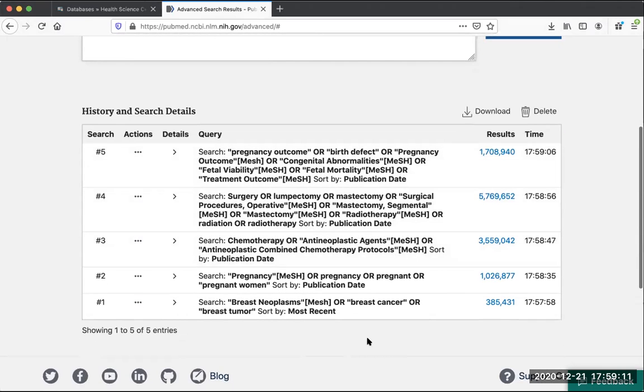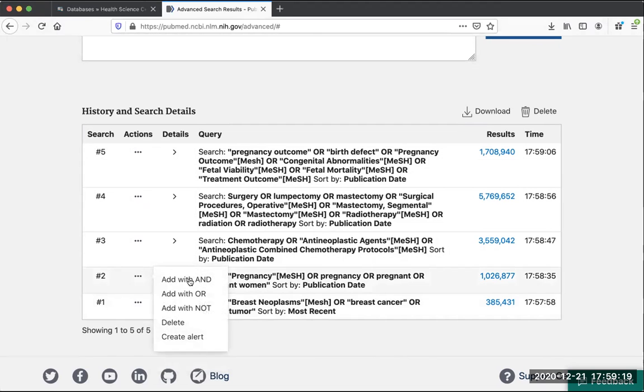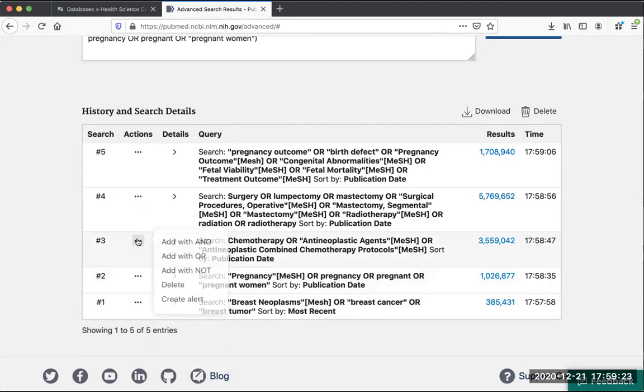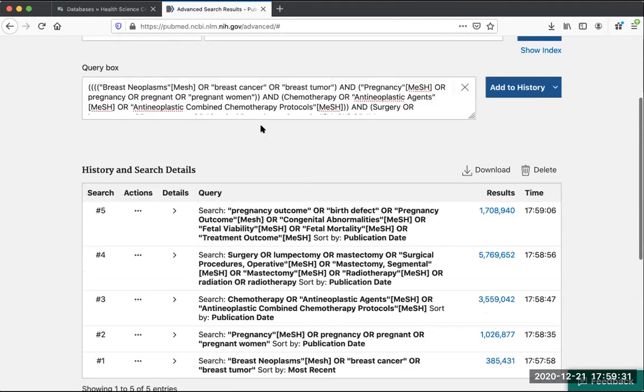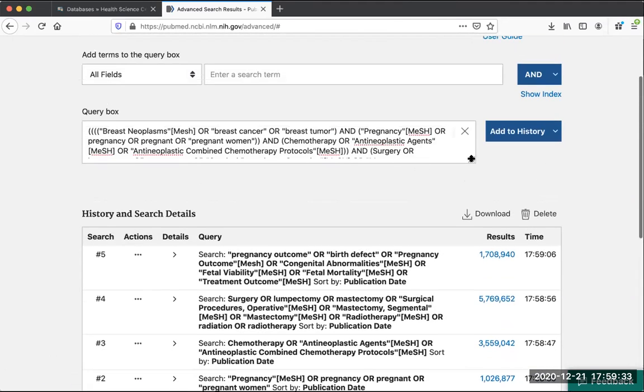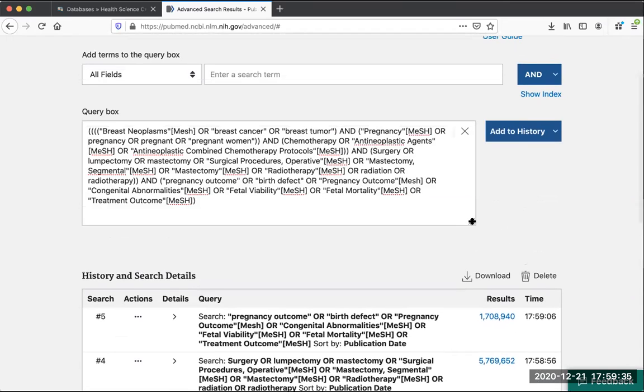So now that all of those pieces of our search are in the search history, we can add them all together using add query. Once I've added one, it asks me how I want to add it, and I'll say add with AND, because we want all of these concepts in our search in order for it to be relevant to us. And then if you scroll up, we can see the full search strategy here.